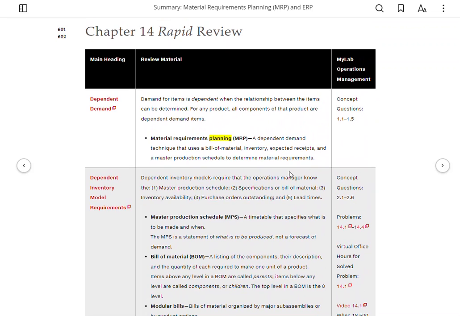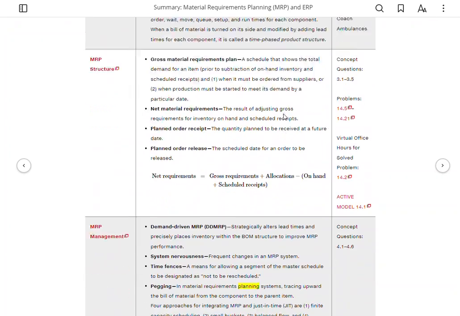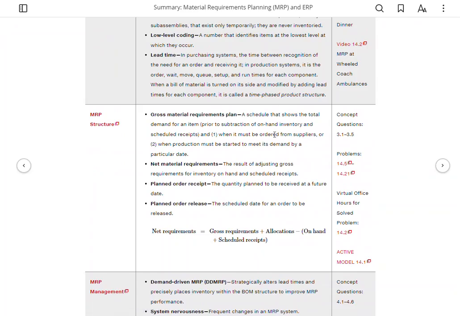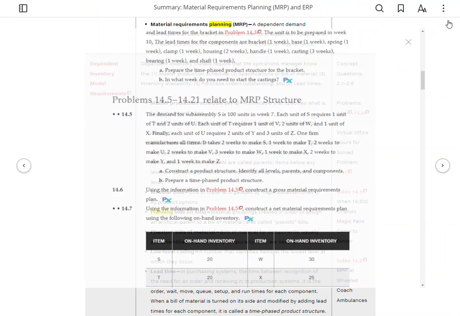Another thing to keep in mind is that anything that's in red is some sort of interactive. So if you click on the red highlight, it'll pull up that content area, that chapter for dependent demand. We also have, throughout on this page that we're on right now, the summary page, problems that are linked as well. So you can use those.